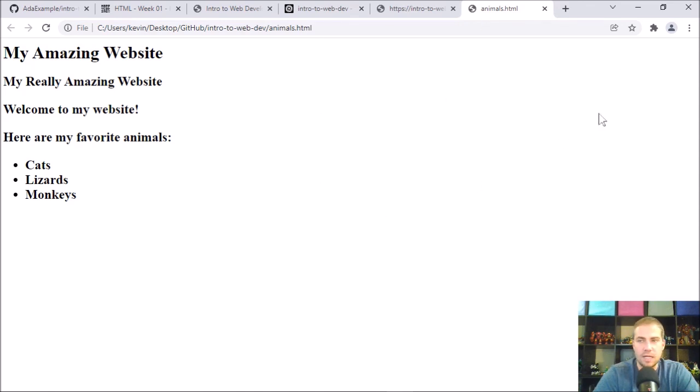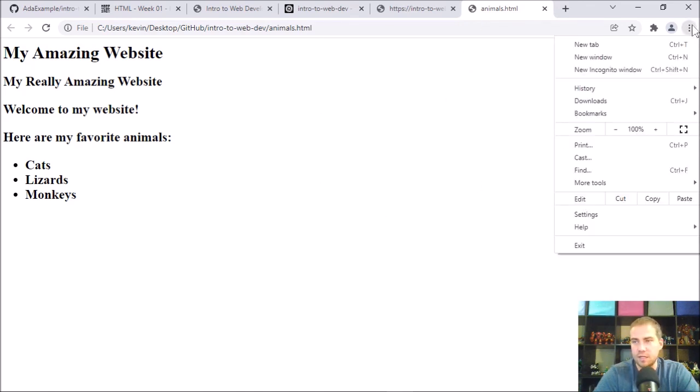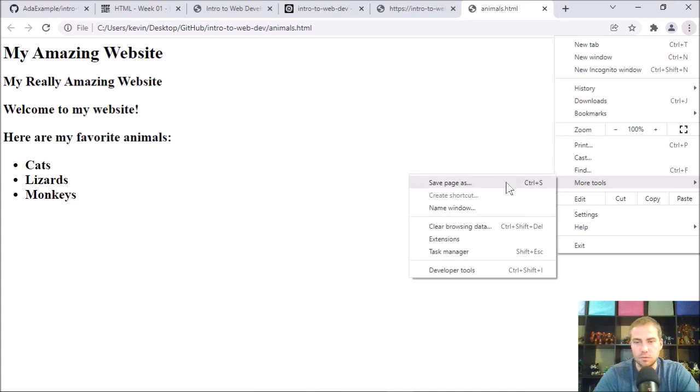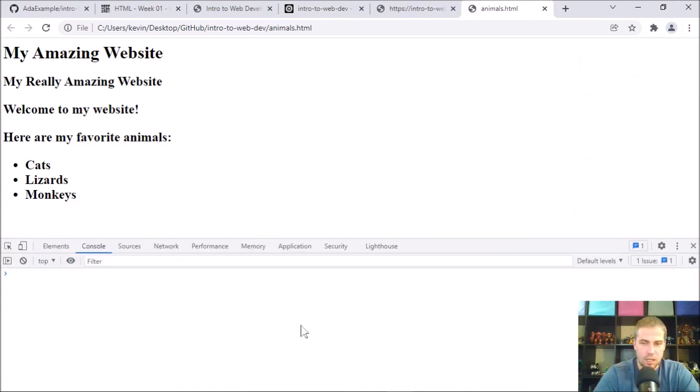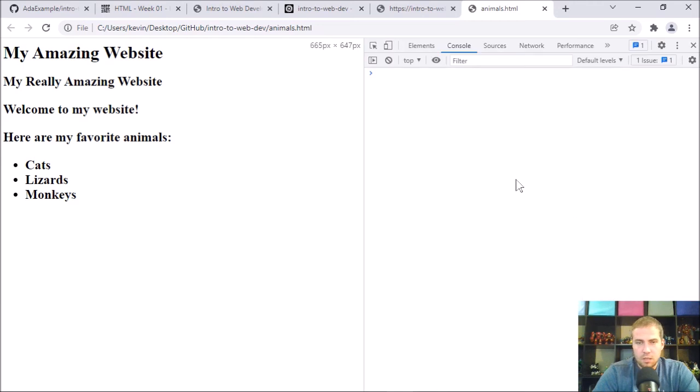So a few ways to do that. One is in here. If I go up to this three-dot menu, I can go to More Tools and then Developer Tools. I can open it up this way. You can move it around if you want. You can put it over here on the right, or you can pop it out. It doesn't really matter. But this shows you a view of the inner workings of this.